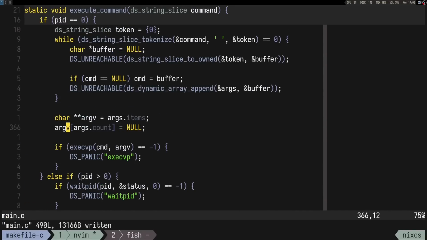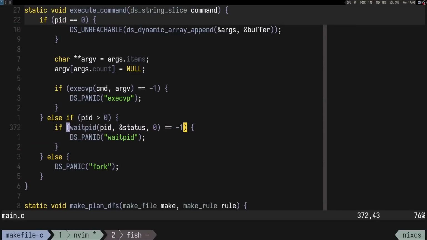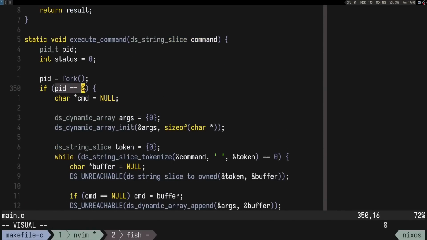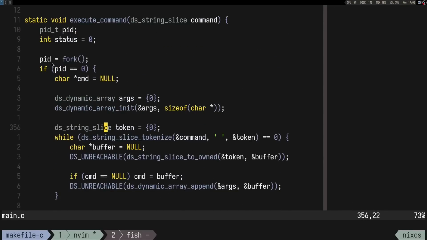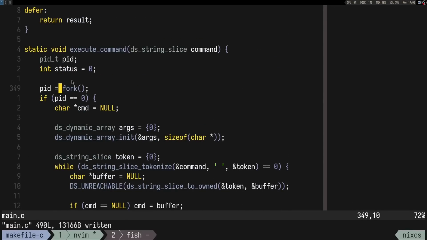But yeah, that's the idea. We have to wait for that PID. That's why the convention is like this. The child will have 0 and the parent will have a PID when you call fork. Okay.